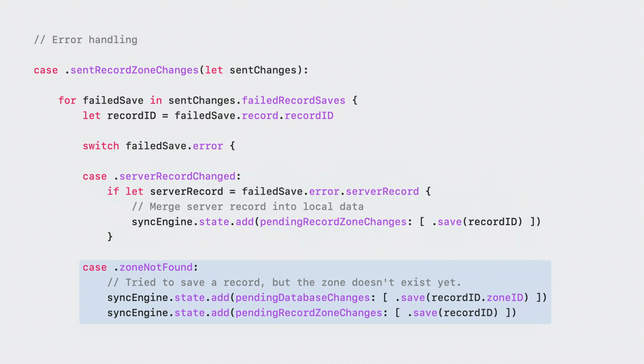Zone not found indicates that the zone does not yet exist on the server. To resolve this, you may need to create the zone and then reschedule the work. The sync engine will always attempt to save zones first and then records.